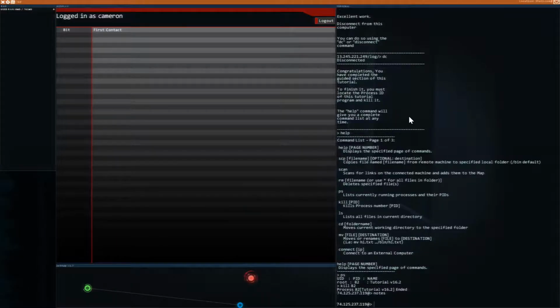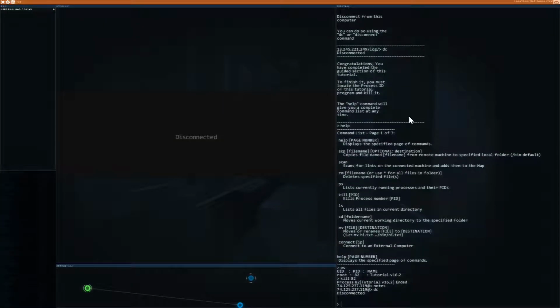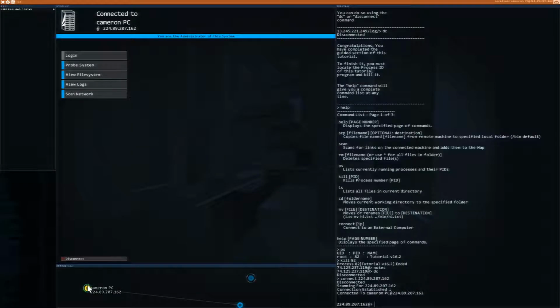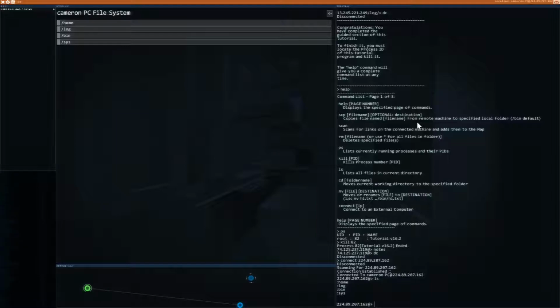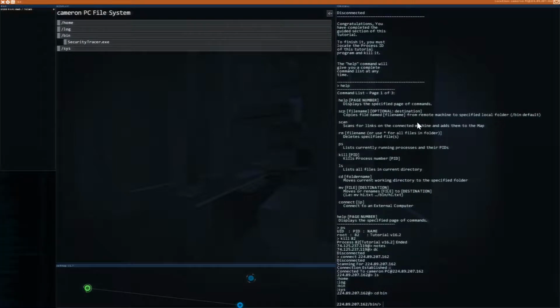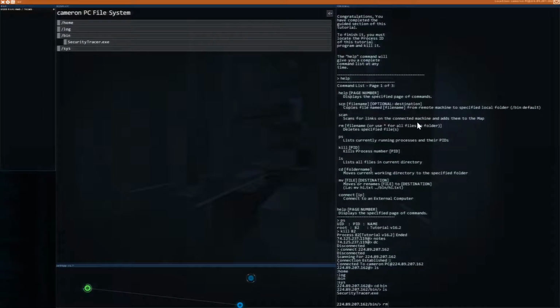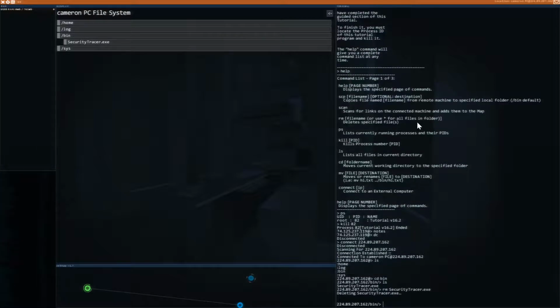So we can just DC from this email server, connect to my local PC, and now we need to find that exe she's talking about. There it is, securitytracer.exe. We will just delete securitytracer.exe. We do not want that on the PC. Gone. Bye. And we win.